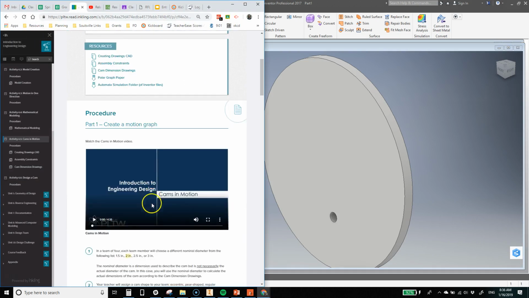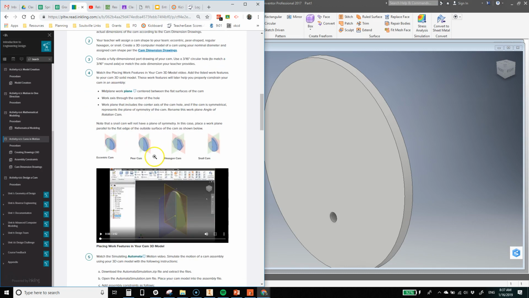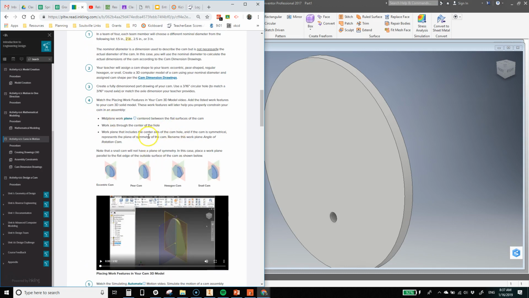Go back here. Step 4 says placing the work features. And so this is going to be really important when we do the assembly. So I need a mid-plane, work plane, work axis, the center hole, and a work plane that includes the center.